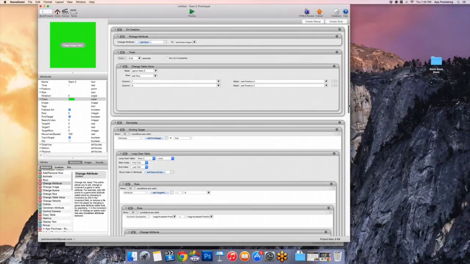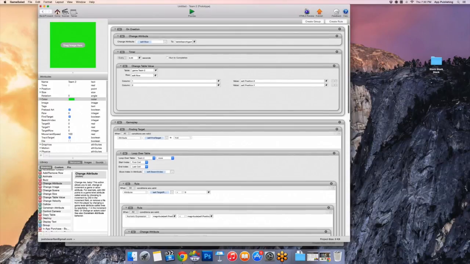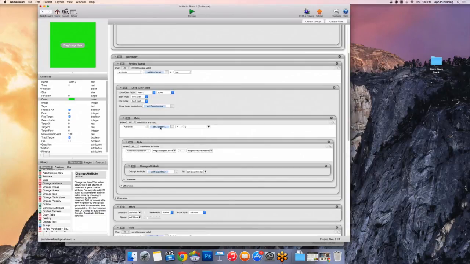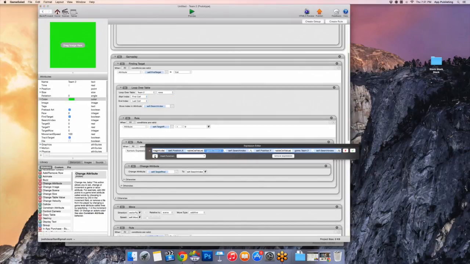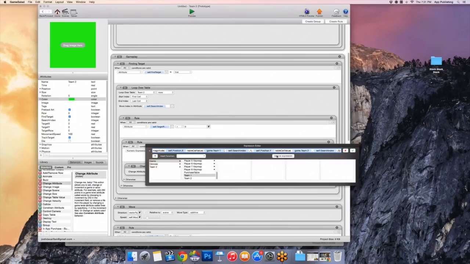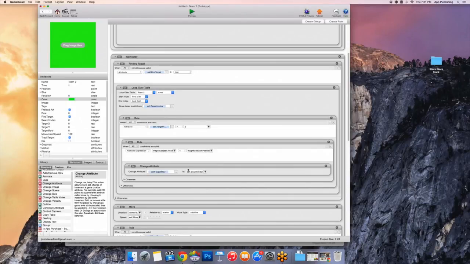And going into the loop over table behavior, we're going to change the magnitude function to Team 1 because now it's searching the Team 1 table to find which enemy is closest. Don't forget the loop itself. Oh yeah, and the loop, thank you, Braden. Change that to Team 1, because now you're looping over the Team 1 table.